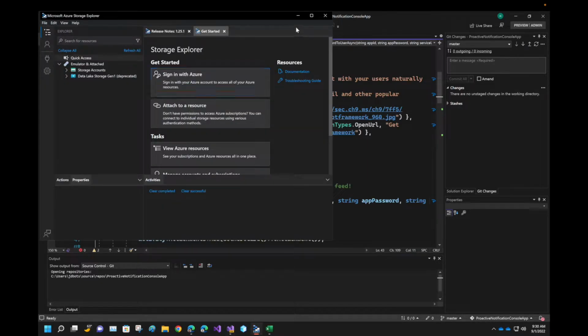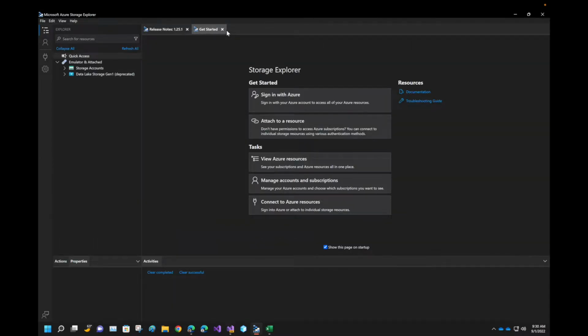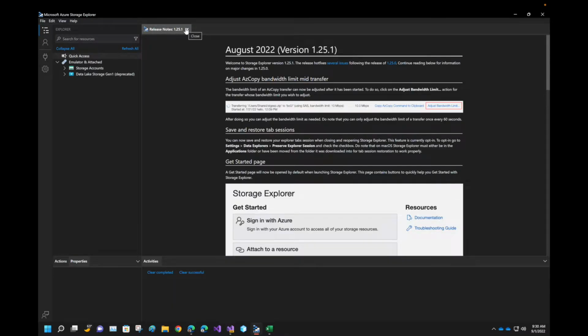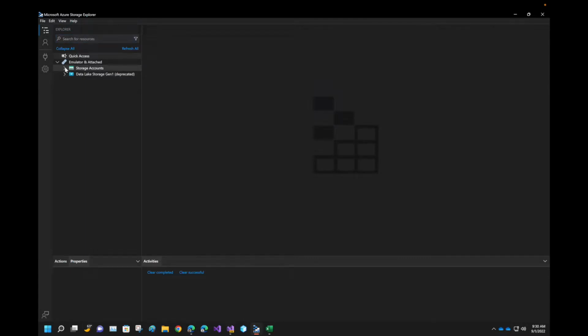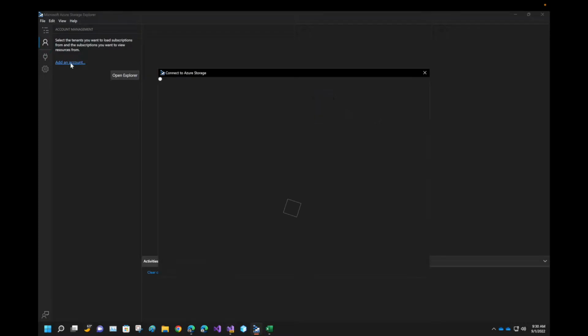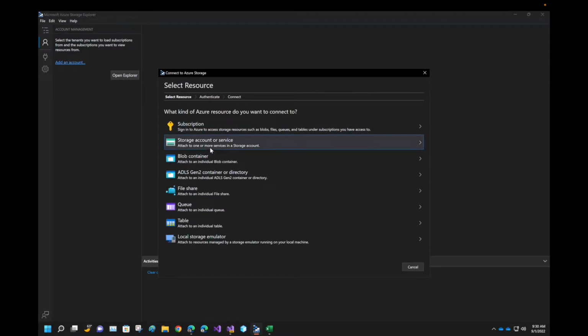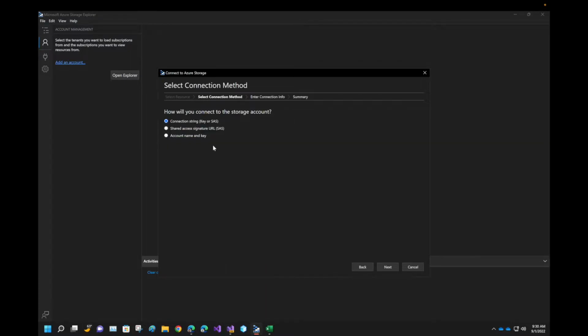Okay, so we have our storage explorer ready. So why have I installed this? Once we are interacting with our storage account, we'll be seeing the live data over here, instead of going to Azure and seeing it step by step. So you need to first log in to your account. So let's focus on the storage account and connection string, shared account key, and name.